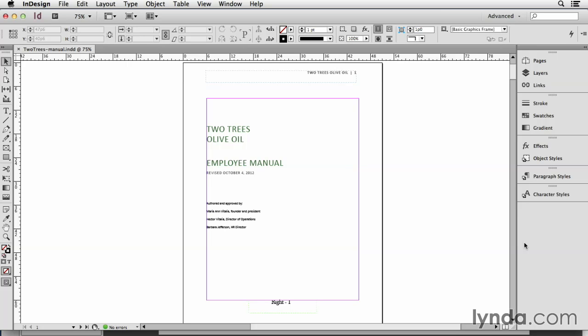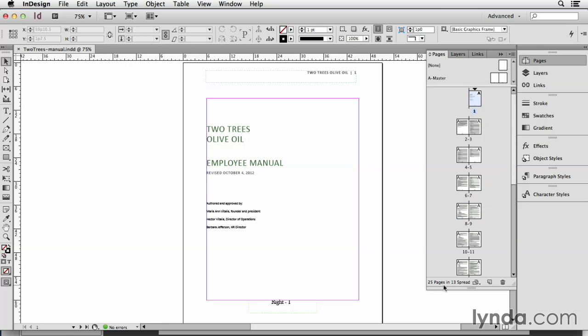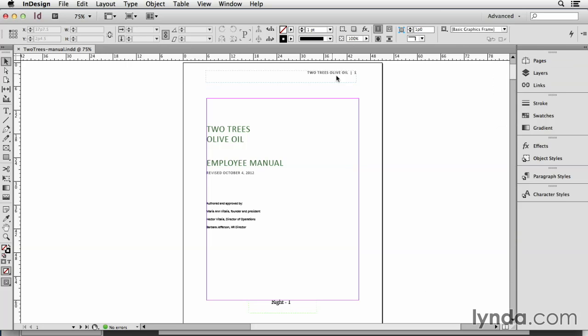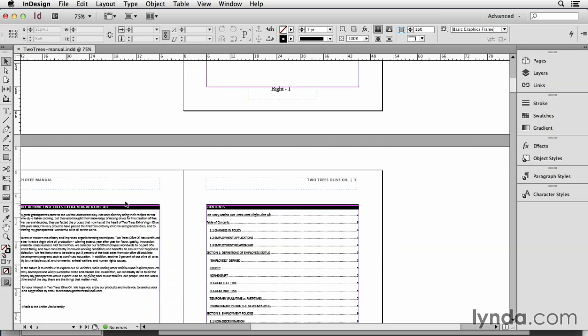First, a basic one that I hear a lot is, how do I make the automatic page number say one of, and then tell me the total number of pages in the document, and have it automatically update as I add or remove pages? So in this document, which is 25 pages long, we want Two Trees Olive Oil 1 to say 1 of 25, 2 of 25, 3 of 25.